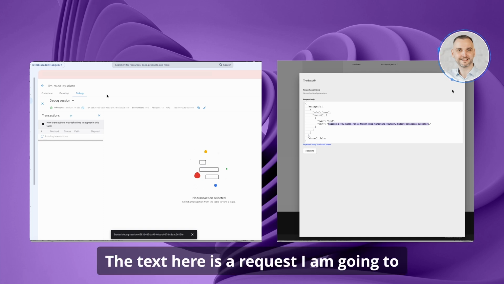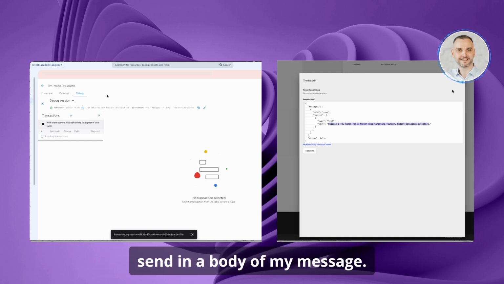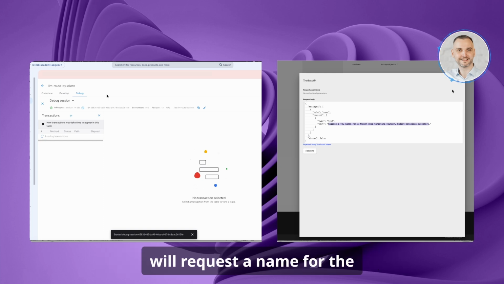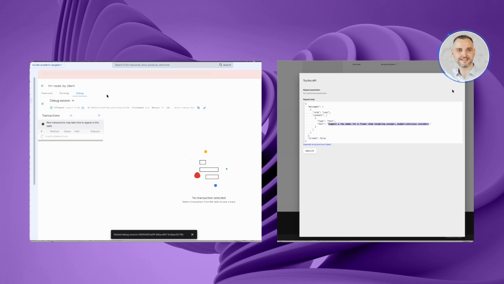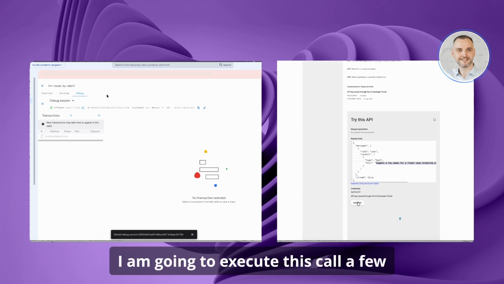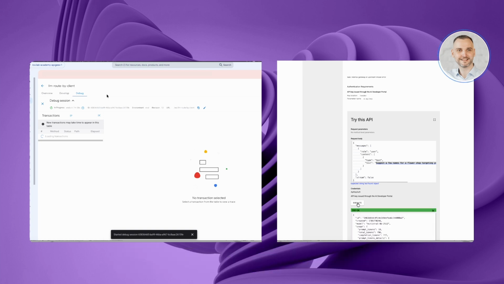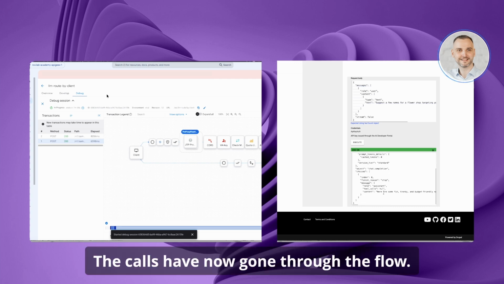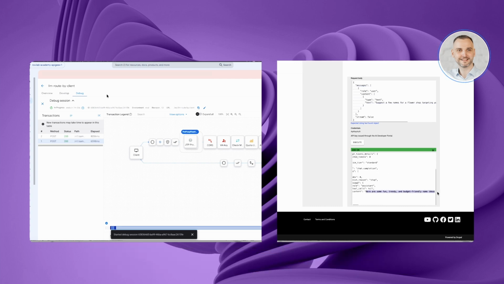The text here is a request I am going to send in the body of my message. All the prompts that I am going to send will request a name for the retail shop as an example. I am going to execute this call a few times and wait for the response containing the flower shop names. Here's the response. These are the two calls. The calls have now gone through the flow.